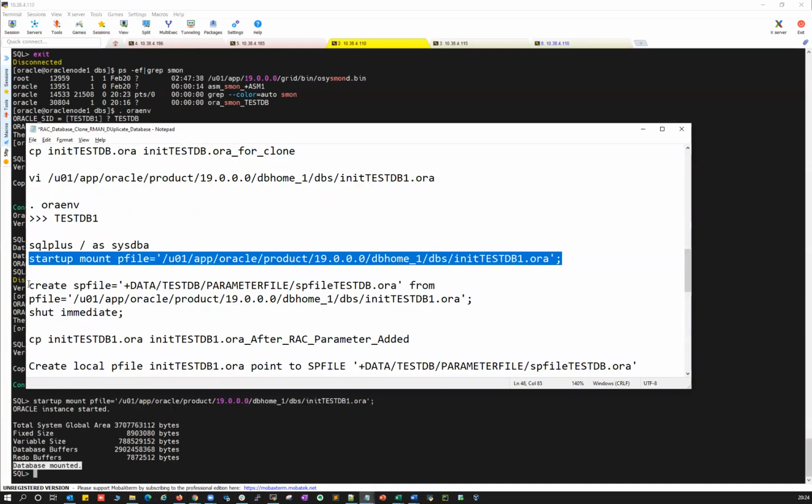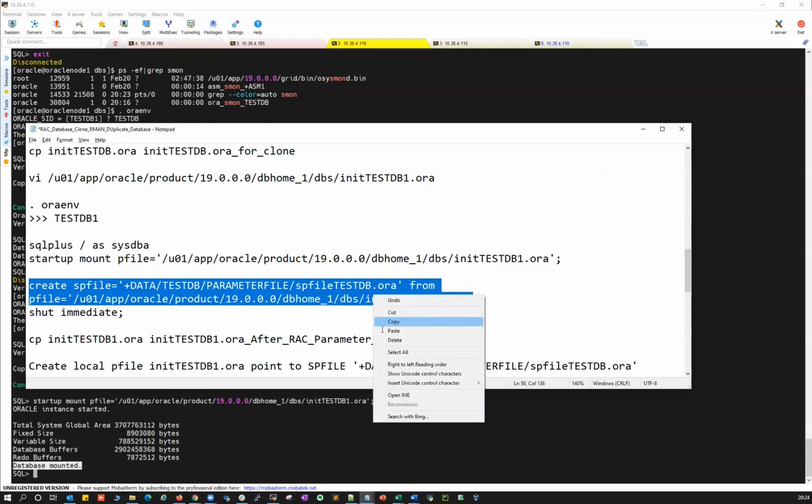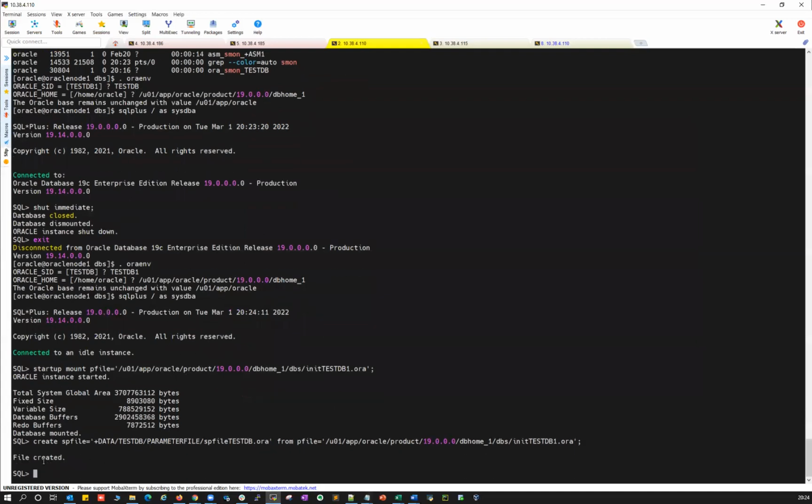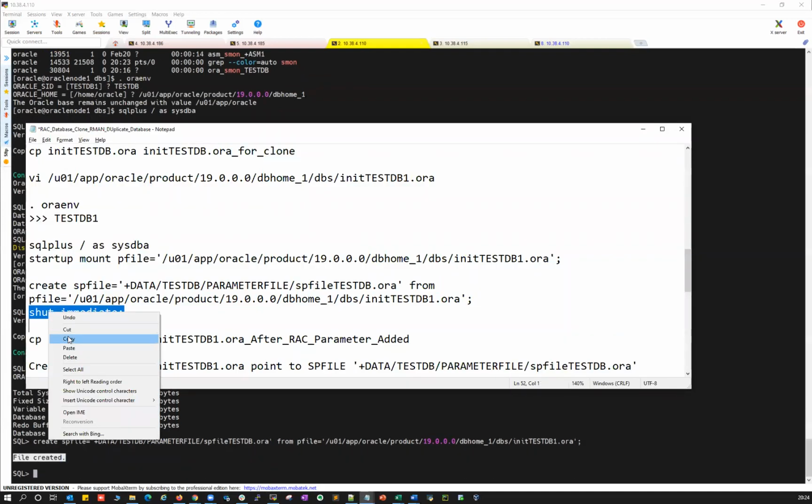Now we're going to run this create spfile, which is going to create inside my data disk group an spfile testdb.ora from that RAC modified pfile. So this is the command. I'm just going to run it here. Right, your spfile got created here. Now you can do shut immediate.